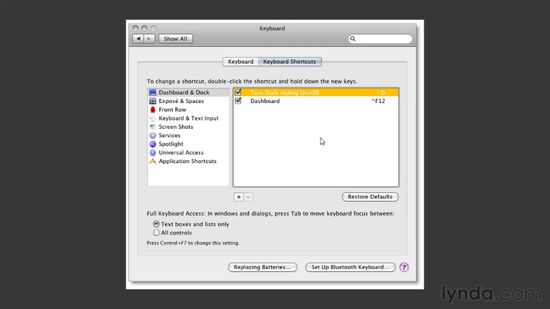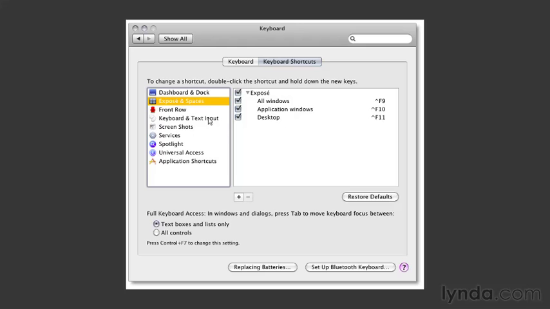by itself. The next thing I want you to do is click on Expose and Spaces, and you'll switch to this group of options. And I want you to change these guys, all windows, for example, from F9 to Control F9, application windows from F10 to Control F10, and then desktop from F11 to Control F11.